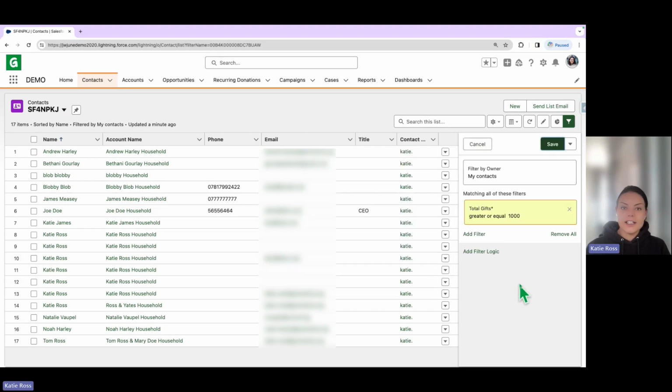Once I have clicked Done, you will see the filter applied in yellow. This means it's not applied to the list view yet. It must be saved for this to take effect. But I can add more filters before I do this. Because I'm interested in all contacts that have donated over £1,000, I can change the My Contacts filter to All Contacts.